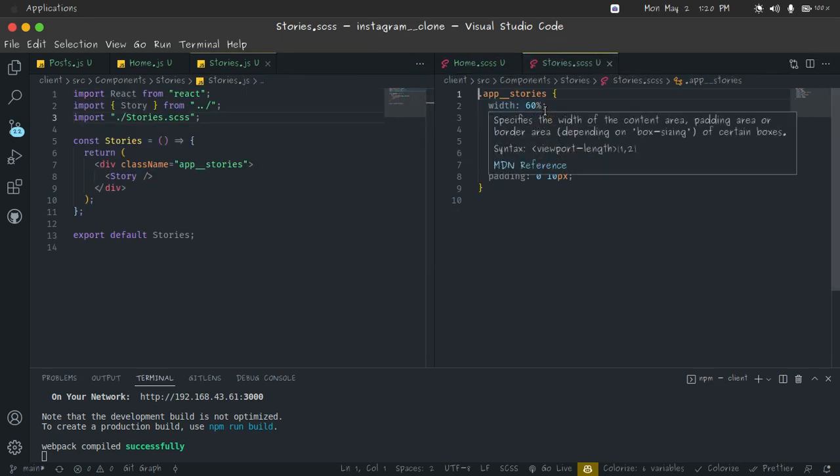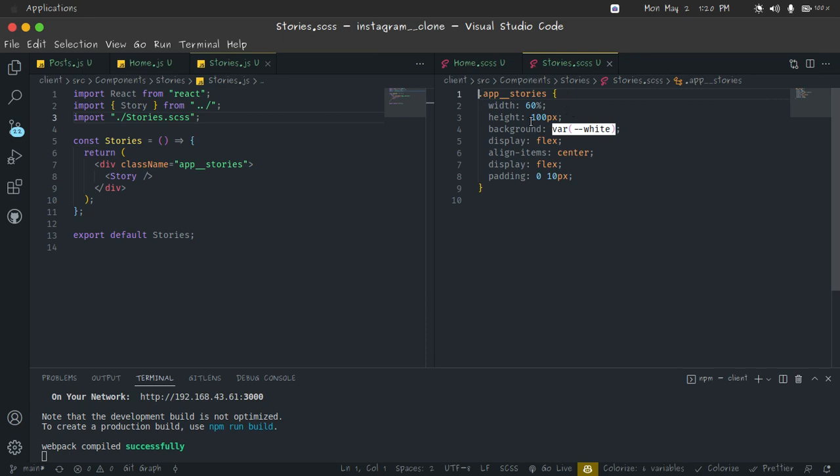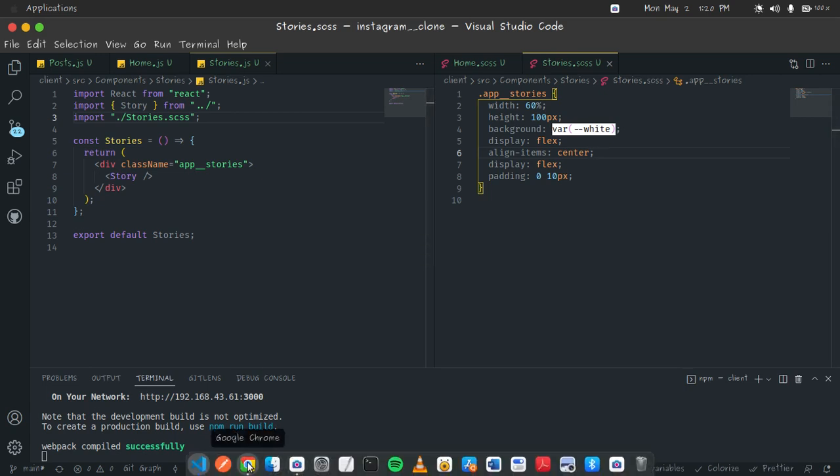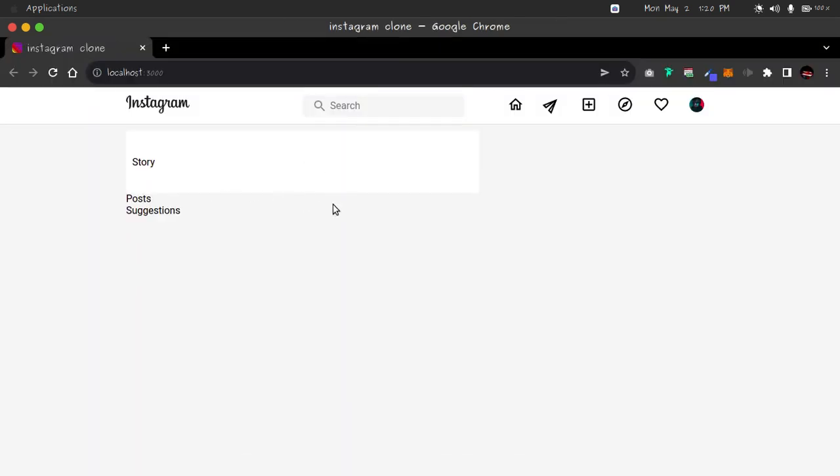We have, it takes a width of 60% and the height of 100 pixels, a background set to var white, display of flex, align items center, justify content set to be center. So let's see what it does. This is it here.